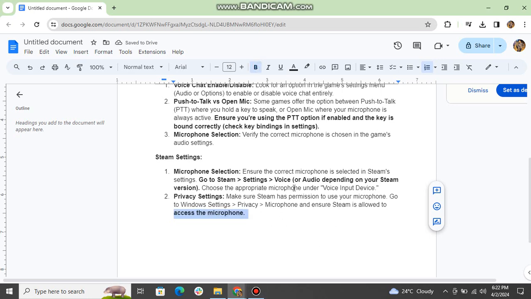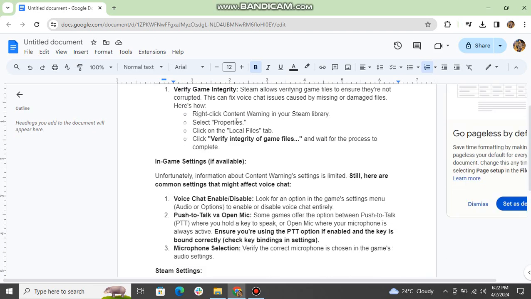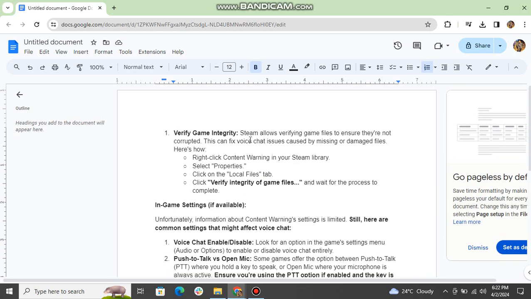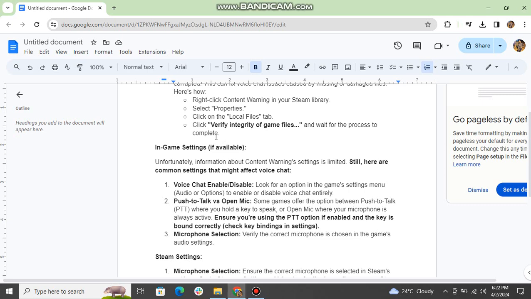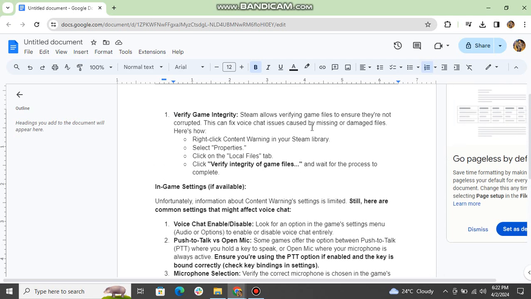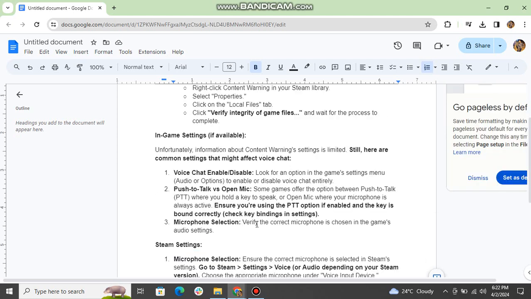Additional tips. Check for updates. Keep Steam and Content Warning updated to the latest versions. Updates often include bug fixes and improvements to features like voice chat. Firewall, antivirus. In rare cases, firewalls or antivirus software might interfere with voice chat. Try temporarily disabling them. Remember to re-enable them afterwards, to see if it fixes the issue.